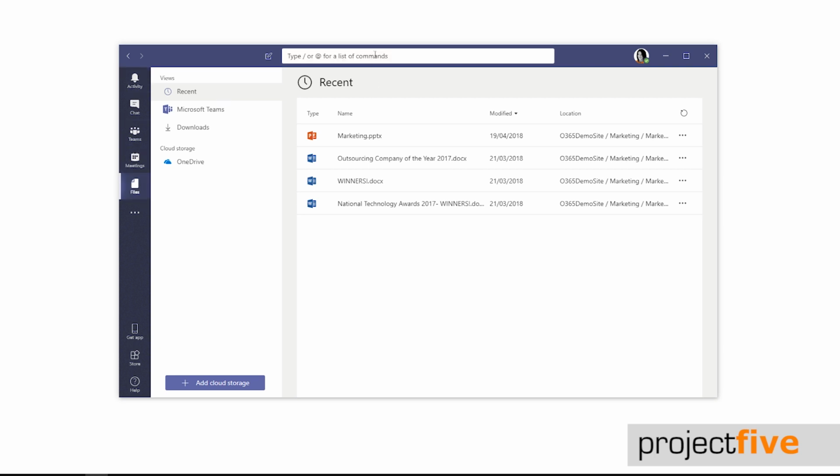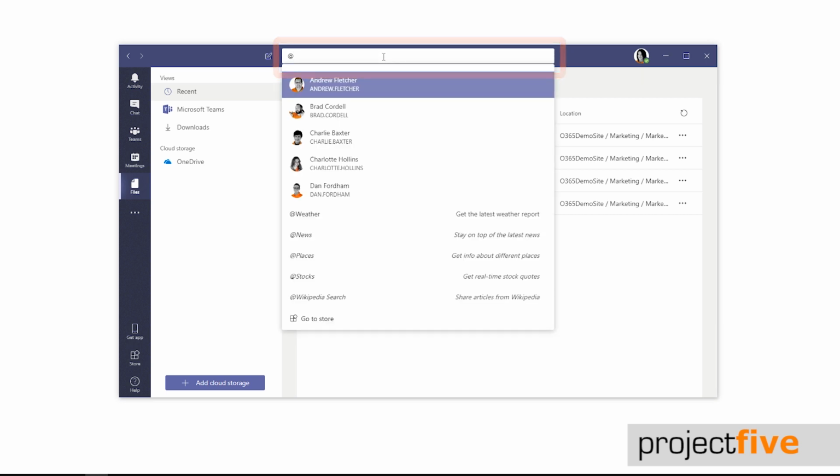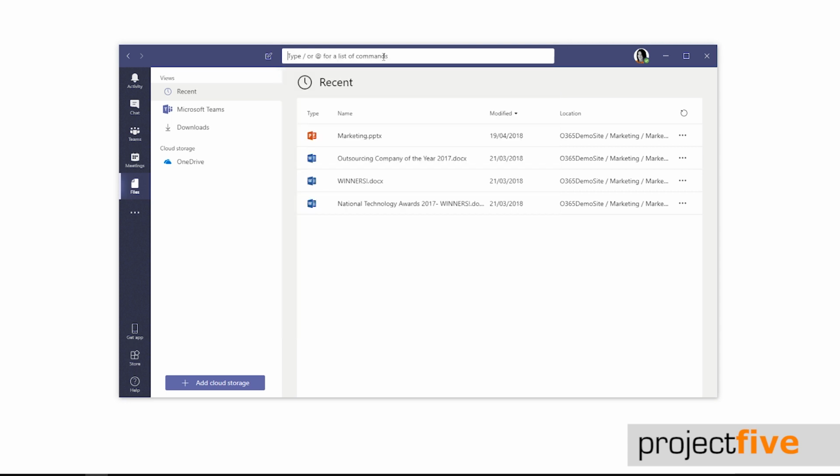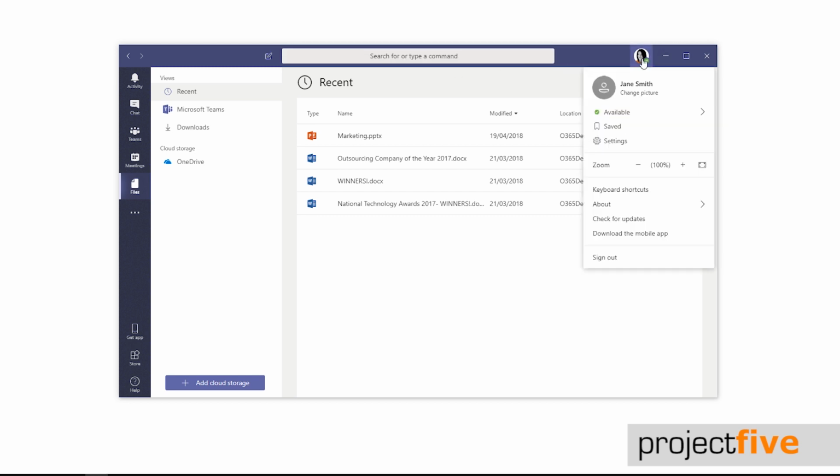The search box in Teams is a very powerful tool. You can search for files, people, take quick actions, and even launch apps. Teams also has a mobile app. You can either access it through your phone via the App Store or Google Play Store, or by clicking on your picture on the right-hand side of Teams and selecting Download the mobile app.